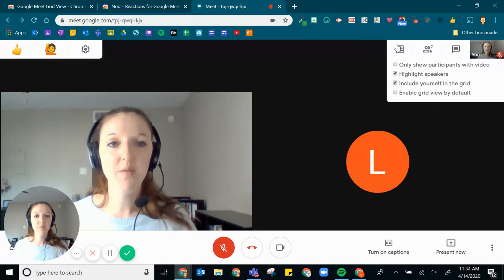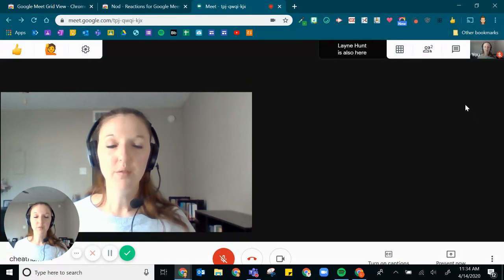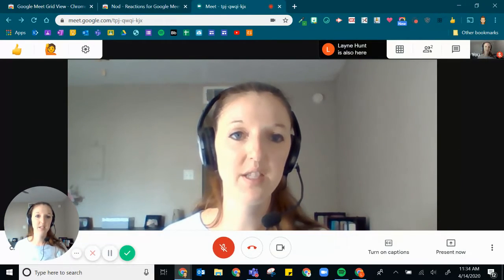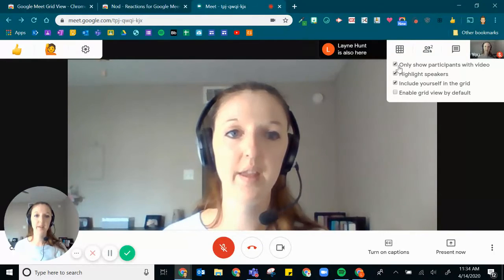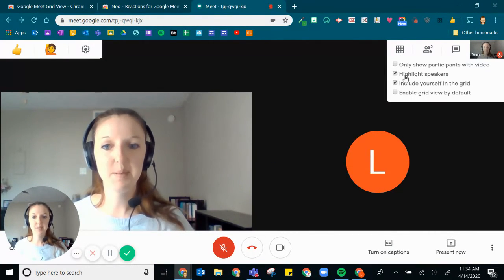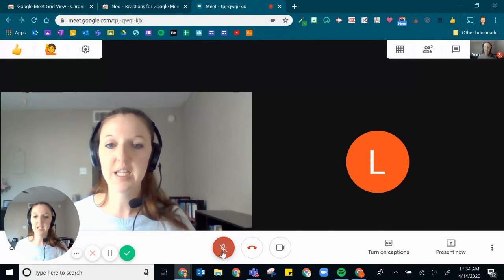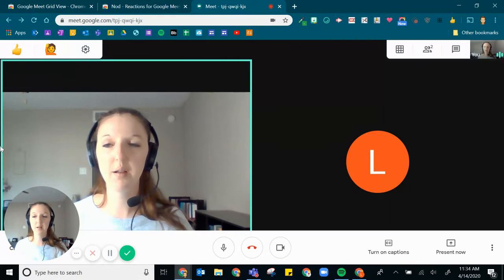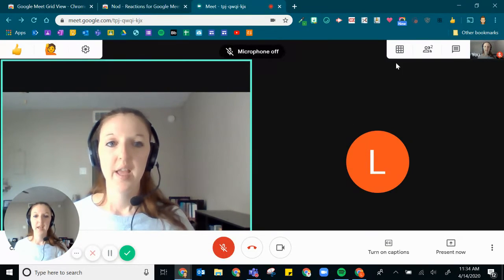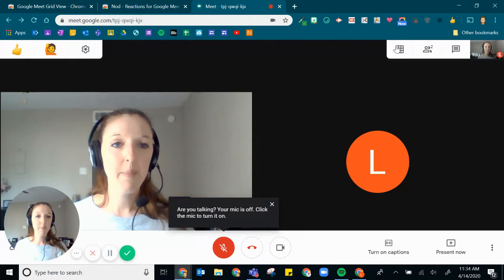And then note that when you hover over your grid here, you have some different options. So you can choose to only have students with their cameras on in that grid view. So you'll notice that Lane doesn't have his camera on. That took him away. I'm going to bring him back. You can also have it highlight the speaker, so the person whose microphone it's picking up. I'll turn my mic on so you can see it. Okay, notice that green outline around the box. And so that will happen for each individual student in your class as they are speaking.